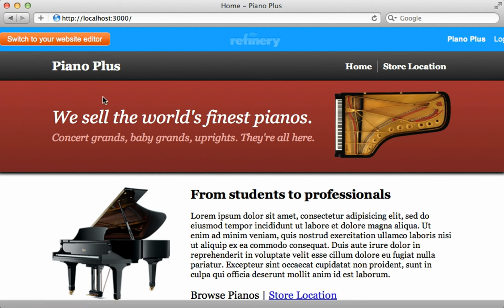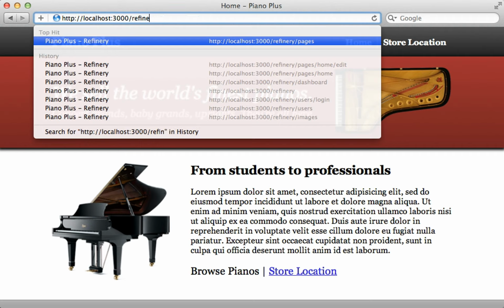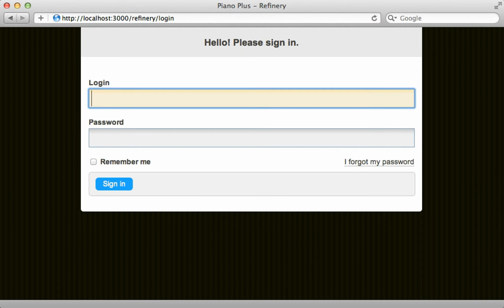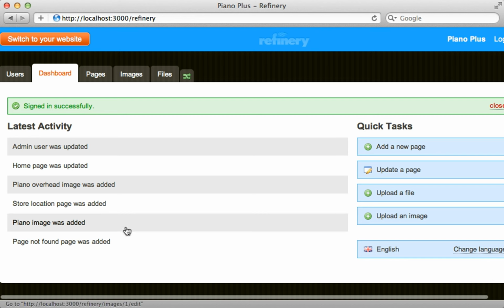Now to see the site without the Refinery blue bar at the top, we can log out of Refinery by clicking this link, and then we don't get the blue bar anymore, so we can browse around the site as our customers would. And then to access Refinery again, just add refinery to the URL, and then you get the login page. Just log in with the admin information that you set up, and there you go.